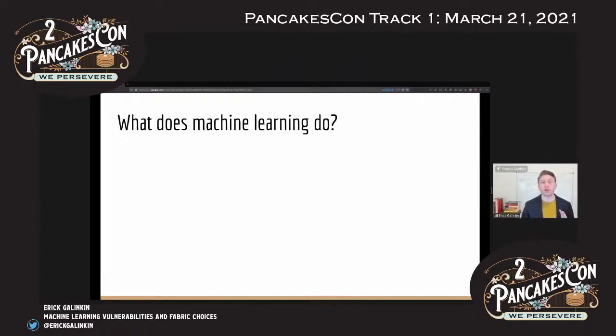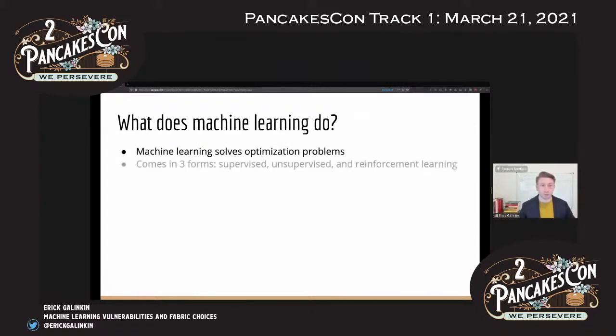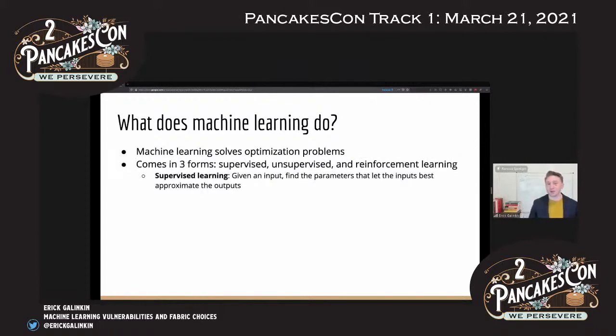So what does machine learning do? Well, it solves optimization problems. There are 3 forms of machine learning. That's supervised learning, which, given an input, you find the parameters that let the inputs best approximate the outputs, right? This is like your y equals mx plus b. You have all of your x's and all of your y's, and you're trying to find the m and the b that best fit it, right? That line of best fit.